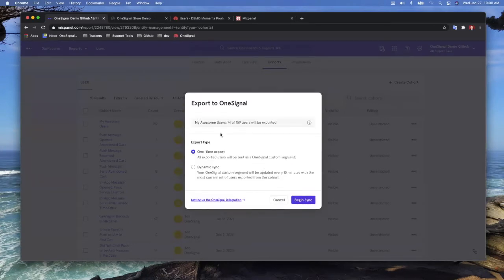So with OneSignal, it will tell you how many users are able to be exported. These are how many devices in the cohort have the OneSignal user ID. You can do a one-time export. Basically this will be all of the current users in the cohort synced over to OneSignal as a one-time thing. So it's like a snapshot of the current users that will be sent over.